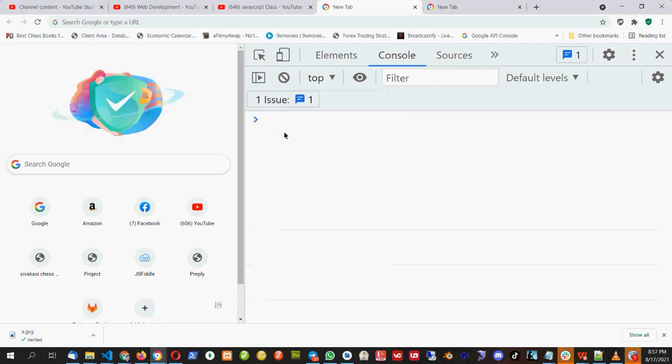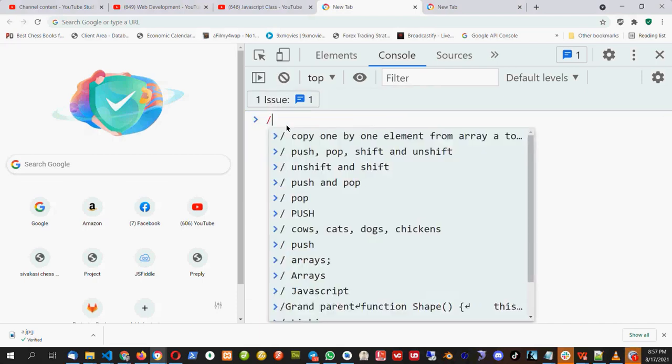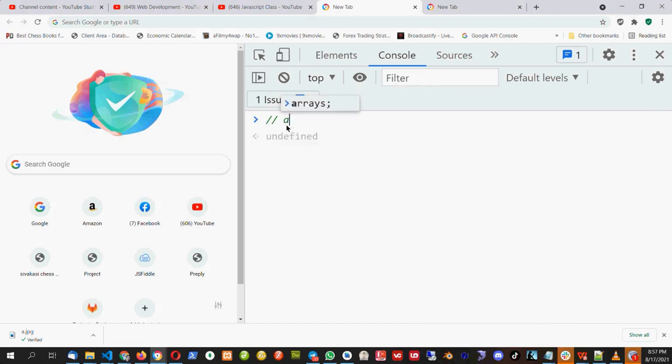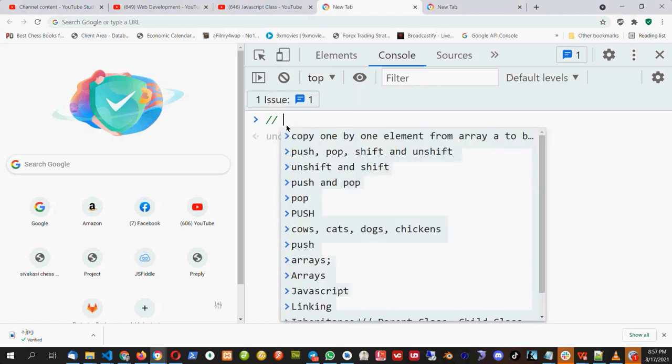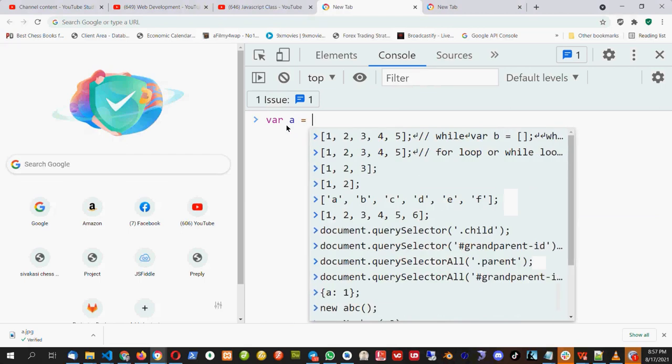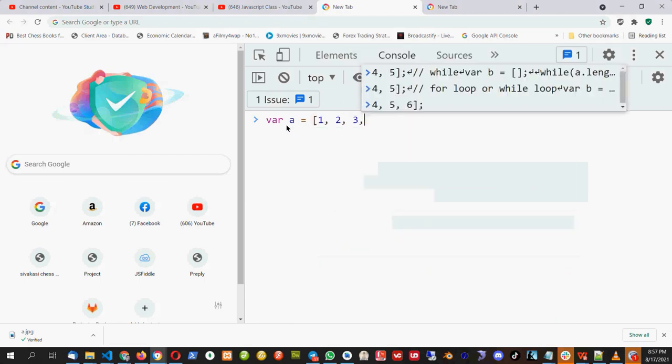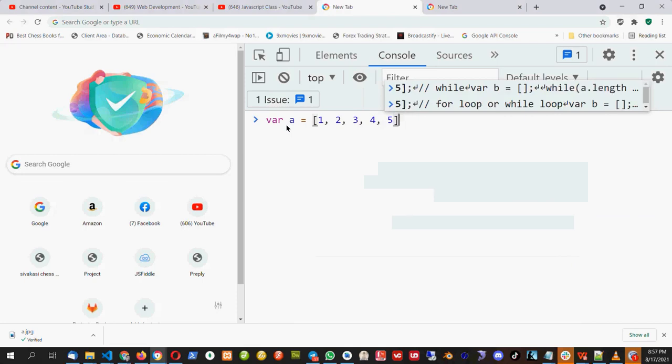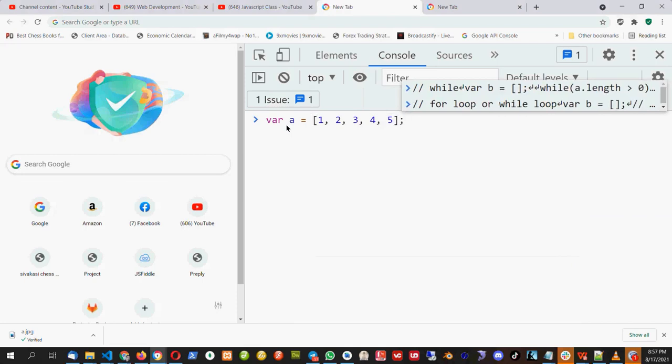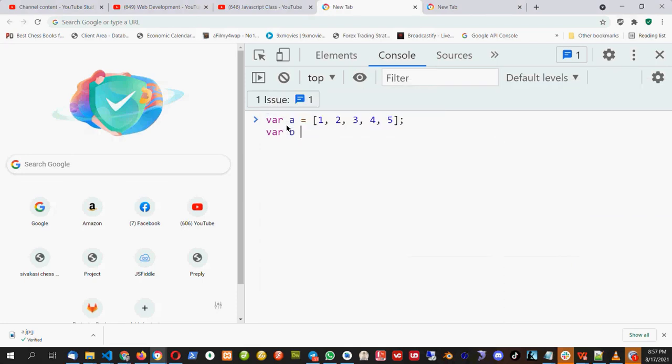Okay, so let me clear it. Now the problem here is: var a equal to 1, 2, 3, 4, 5. So this is my variable a, and I have another variable b. Okay, so now the problem goes like this.